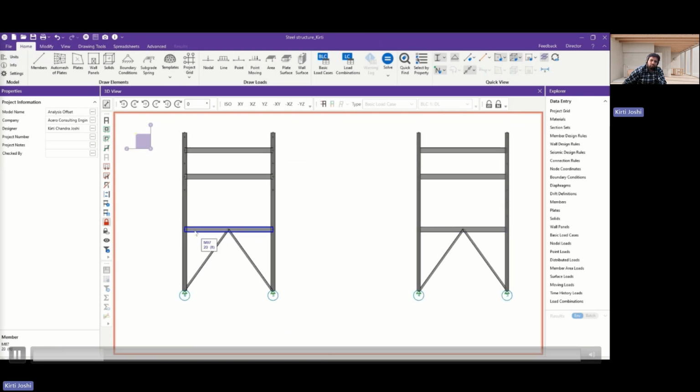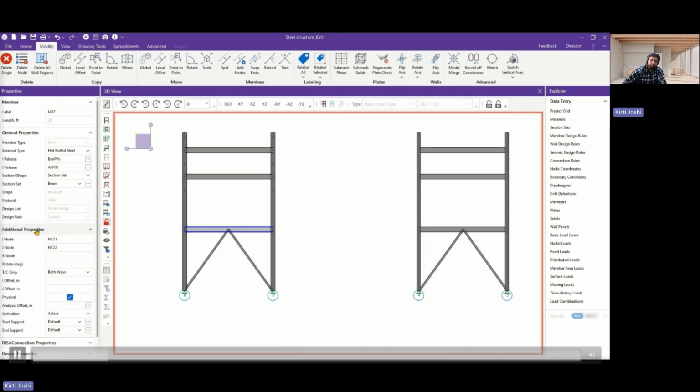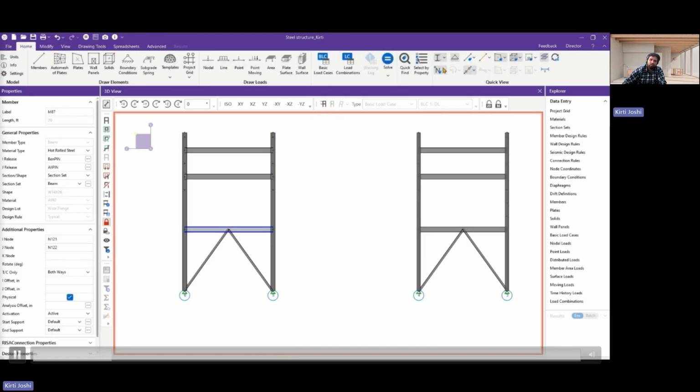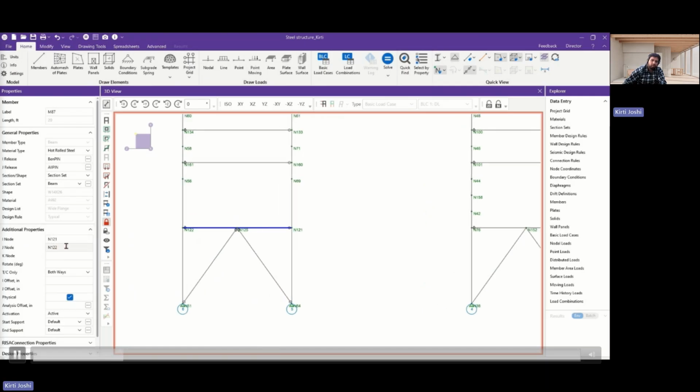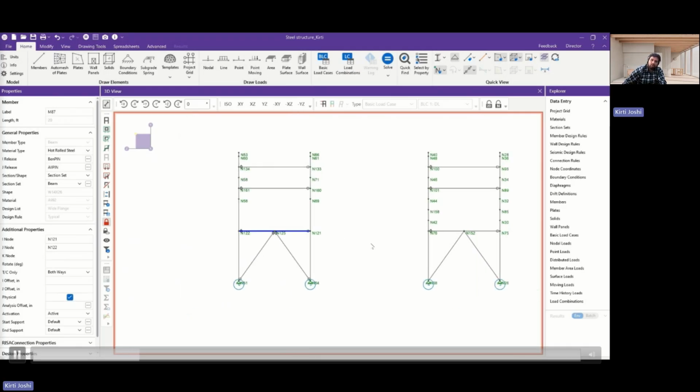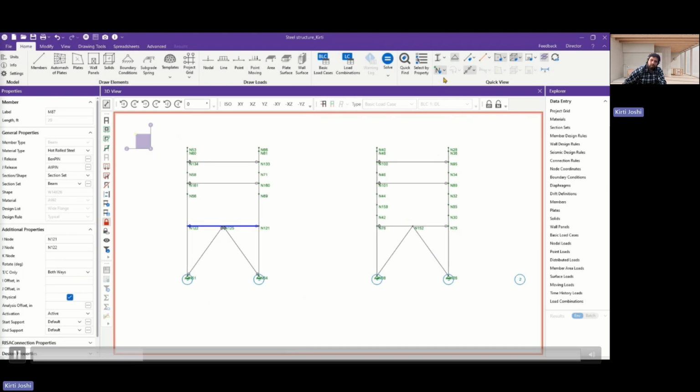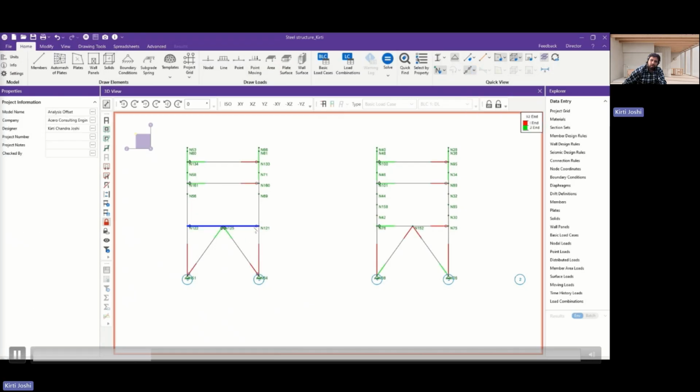Right now you can see it has been modeled centerline, but we are going to create a rigid end offset here. You can also see which end is I and which end is J. The I end is N121 and the J end is N22. One approach is to display the nodes, and the other is to display the I and J ends as well. For that, you can go to the member icons and display the IJ ends. I is basically the red end and J is the green end. So you can take any approach.